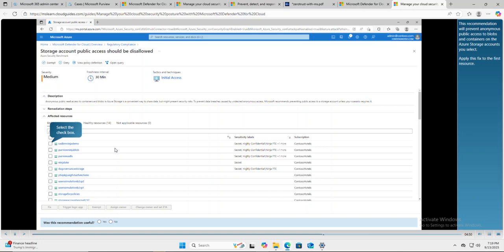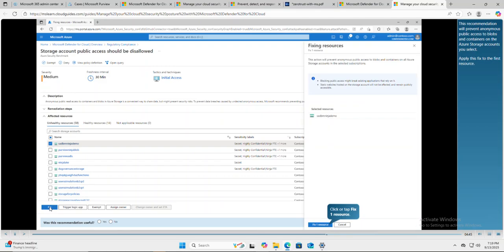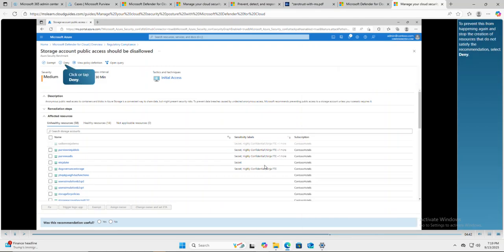And remember, a quick fix could have a high severity risk, right? So look at all the high severity risks first and determine if those high severity risks have quick fixes and then do those first. That's the bottom line. So if I click on this, click on fix and then fix one resource and voila, it's done, right?